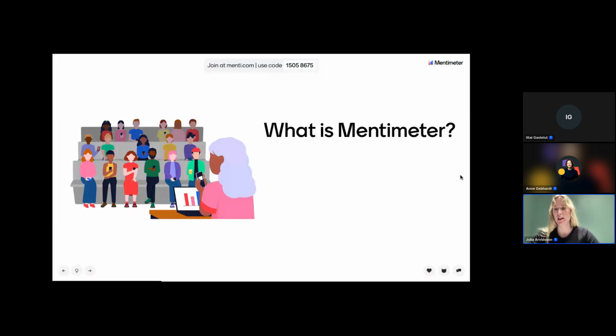All right, so what is Mentimeter? Very easily put, it is a platform that you can use to very easily gather input from a group and have it visualized clearly and beautifully in real time. And everything in there is saved.